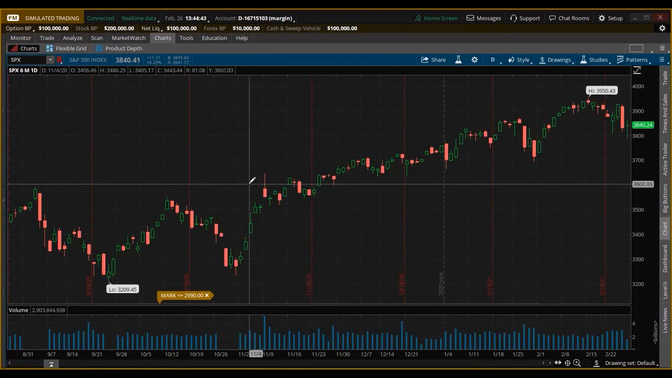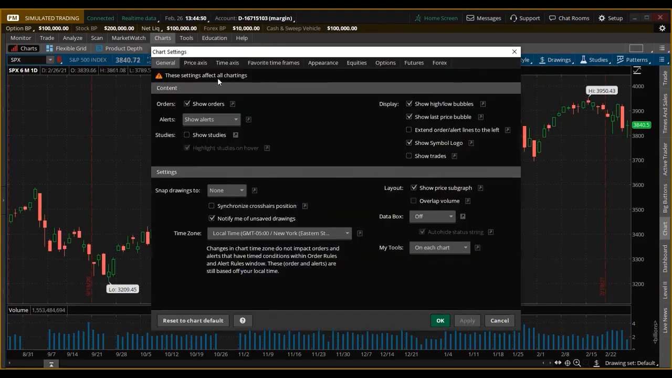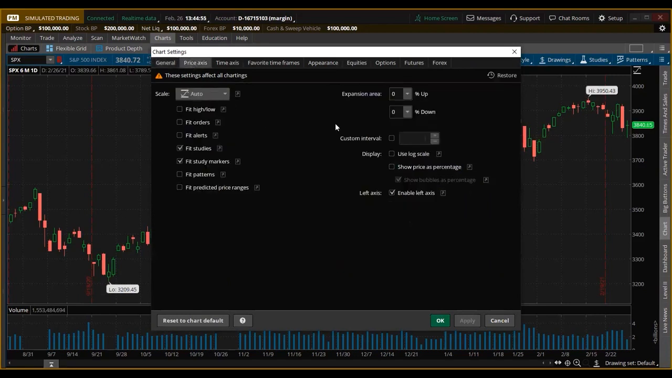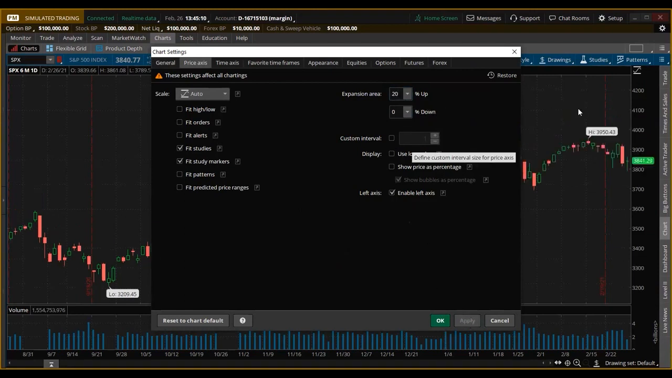Okay, all right, so let's go back to this gear, which is the chart settings. Okay, so that was under general. Under price axis, I like to show a little bit more information on my chart. These charts sometimes are too squished to the top. So I like to give myself 20% on the top. Okay, so you just hit 20 and then hit apply. And you see how it went down a little bit just to give you a little bit of wiggle room to the top so everything doesn't look so squished.